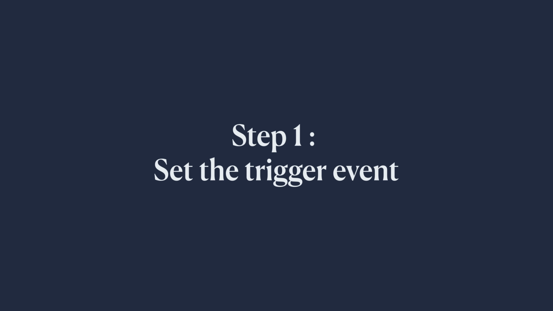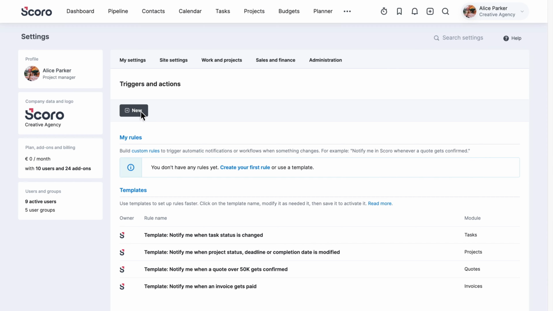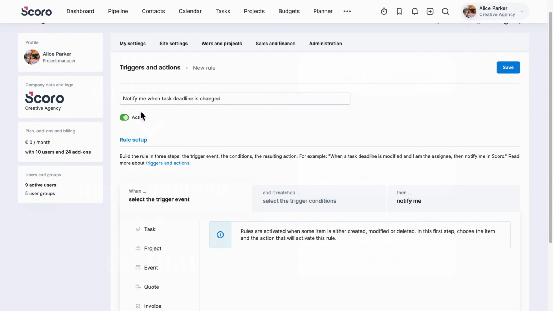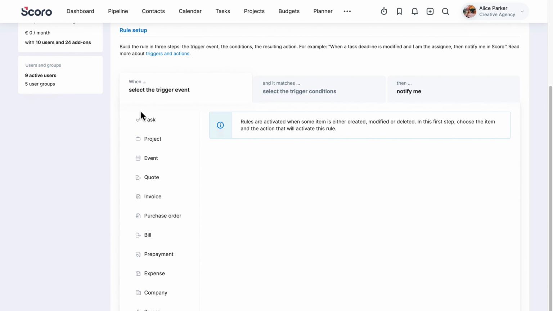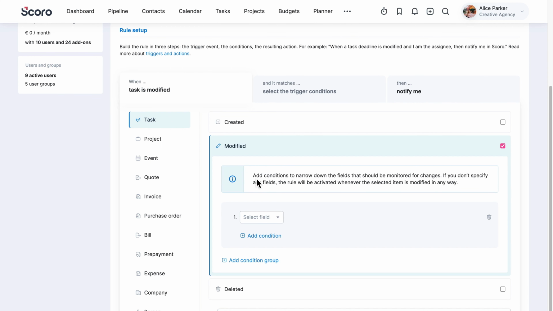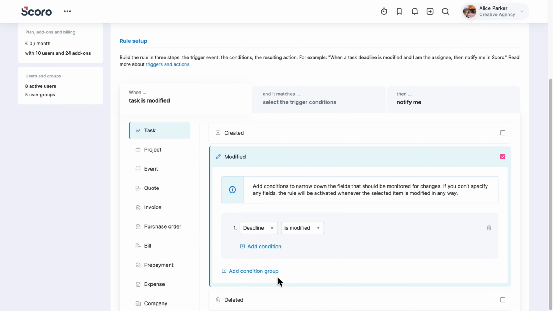Step 1. Set the trigger event. Trigger event lets you define the first action that sets your automated workflow in motion. For example, if you want to get notified when someone changes your task details, select Task as the item and Modified as the action. If you want to limit your notifications to specific changes, you can specify the fields you're interested in. For example, choose to get alerts only if the deadline is moved.